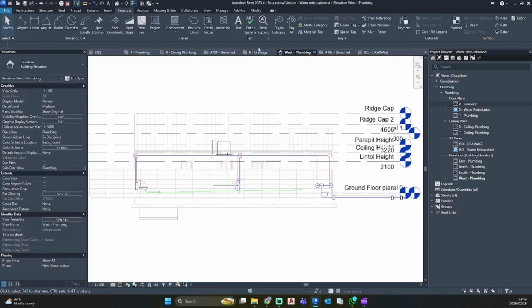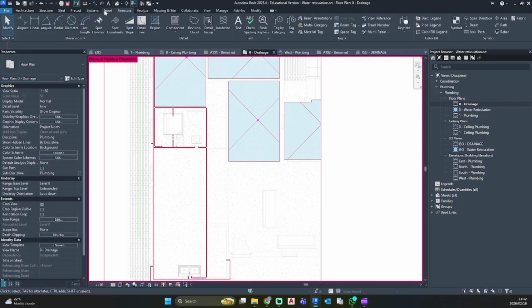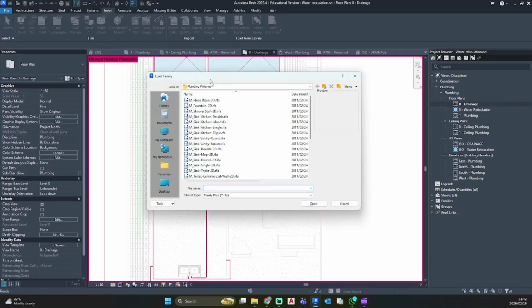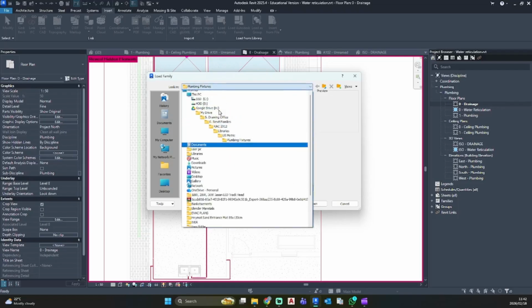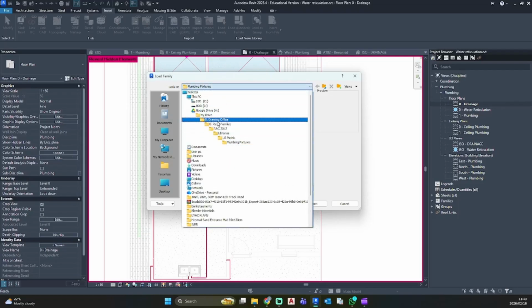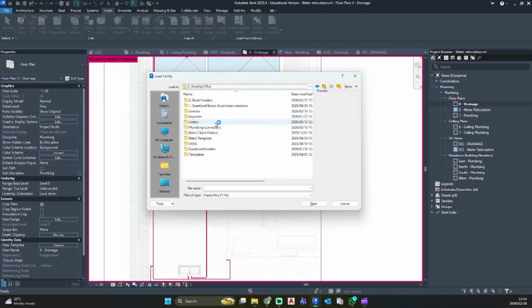Let's go to floor plan, insert, load family, and plumbing fixtures. Let's see what's here that we can use. We do want a floor drain as well, but we're not going to dive that deep into everything in this video. It's just a basic illustration of how to do your drainage.